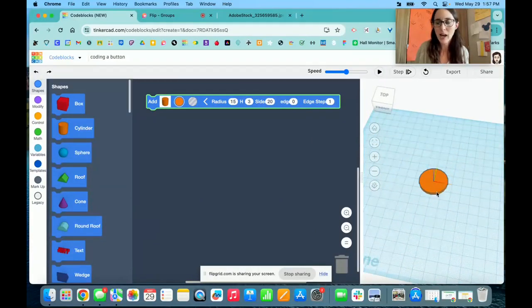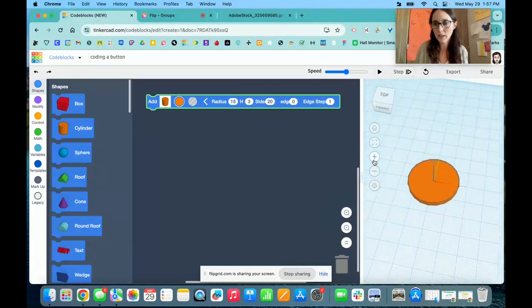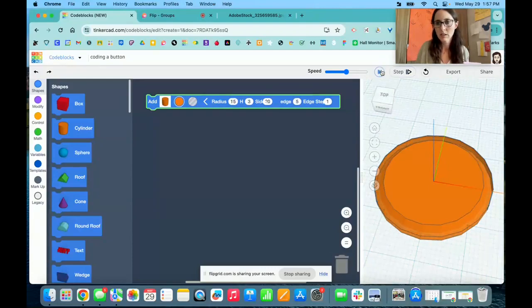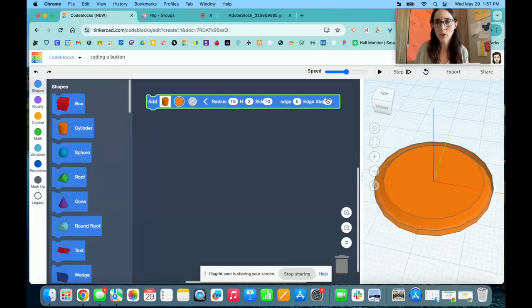Now edges, if you zoom way in on your cylinder shape, you can see the edges on this circle. It's not smooth all the way around. If you want to play with the edges here, that will give you a beveled look. So that's an option as well. You can also play with edge steps here a bit. I'm going to get rid of this, back to 0.